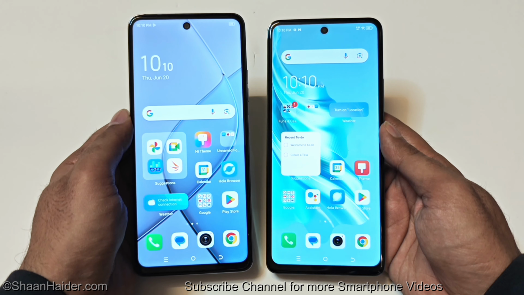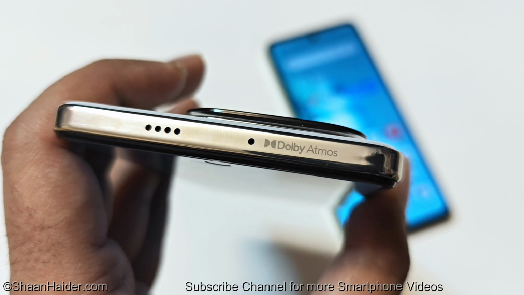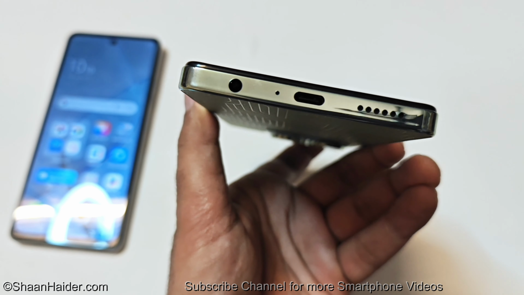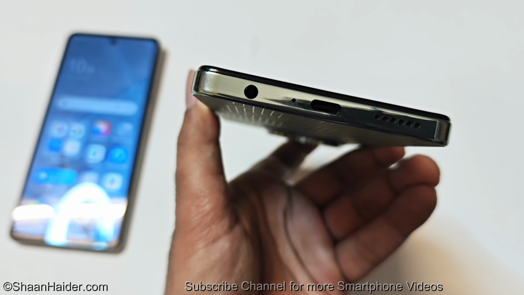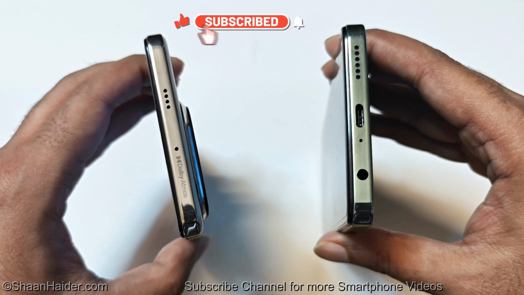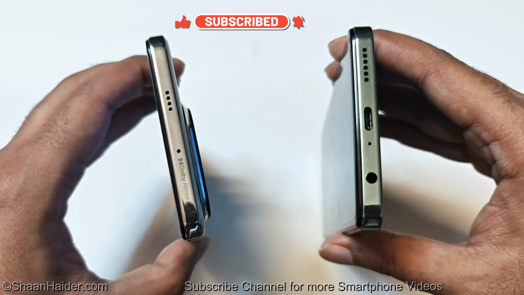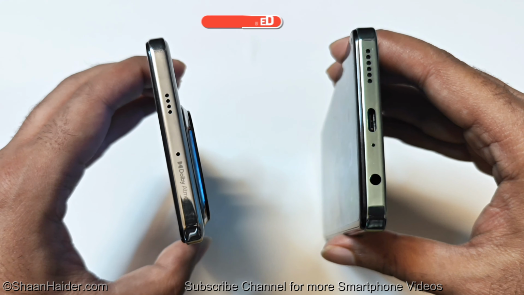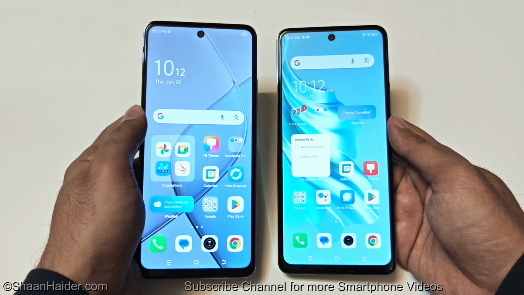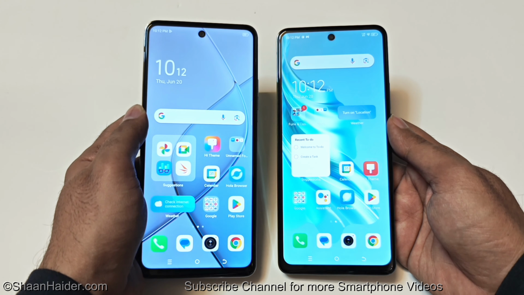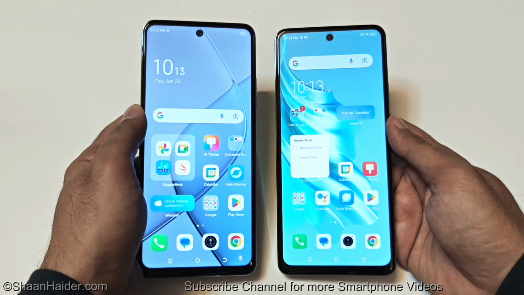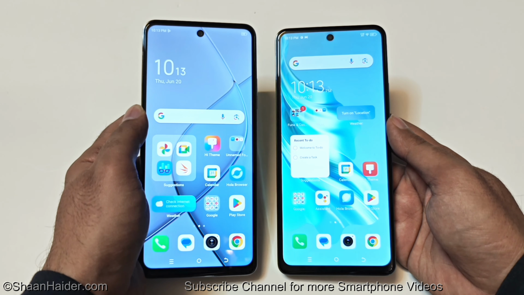Now talking about the speakers, both of them got the stereo speaker setup, but the Spark 20 Pro 5G comes with Dolby Atmos powered speakers, which are not available on Spark 20 Pro 4G, but it comes with a 3.5mm jack that is not available on the 5G version. So if you want 3.5mm jack, you can go with the 4G version. If you want Dolby Atmos powered stereo speaker setup, then you can go with the 5G version of Spark 20 Pro. Another minor difference is that the Spark 20 Pro 5G comes with Bluetooth 5.3 and Spark 20 Pro 4G comes with Bluetooth 5.2. Everything else, the battery capacity, charging speed, amount of RAM, storage, fingerprint sensor performance, etc. are exactly same on both of these smartphones.